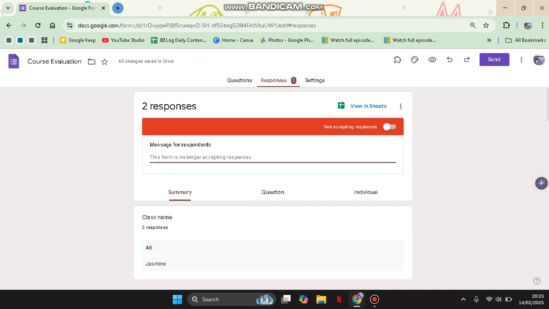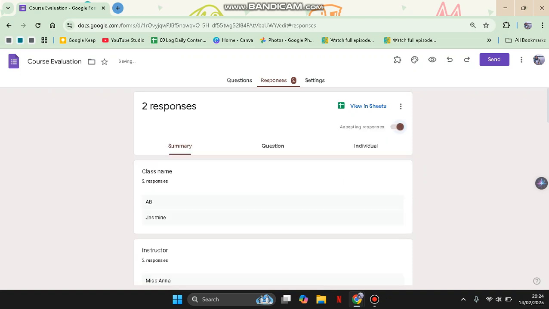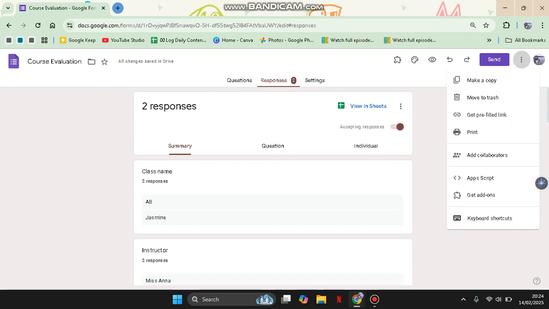The second one, you can also use a Google Forms add-on for easy automation. Since it doesn't have built-in scheduling features, add-ons like Form Scheduler can help. So what you need to do is just open the form. Again, let's just open this first. And then click on the three dots icon and tap Get add-ons.